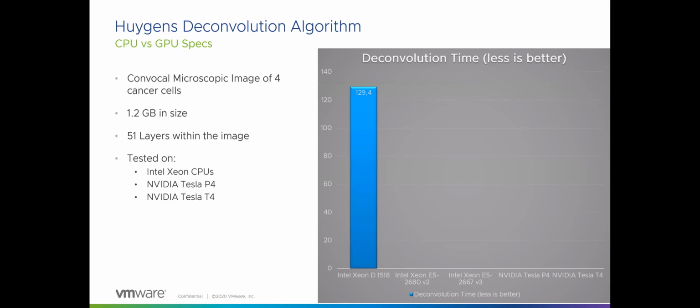So on an Intel Xeon D, which is running in my lab, the deconvolution test process took around 130 seconds, so a little over 2 minutes. On a dual E5 2680 V2, it took 30 seconds. And on an E5 2667 V3, just a little bit less than 30 seconds. In all three cases, all of the CPU resources were fully in use by the deconvolution process.